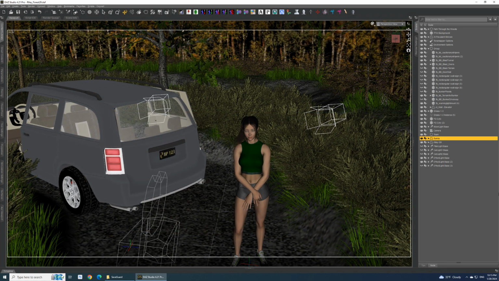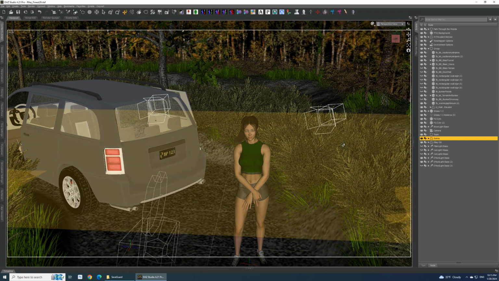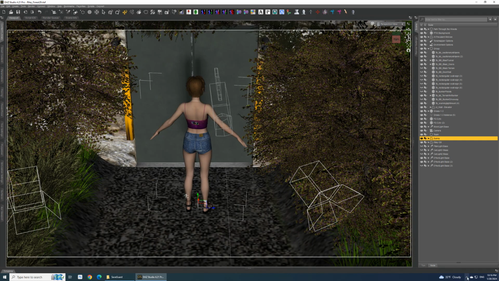Sure, I can press Ctrl Z a few times to undo it, but in a real scenario, I might not notice the overwrite and continue working, making the changes permanent. I bet every high-volume artist has had a similar situation at least once. And this is where SaveGuard for DAZ Studio comes in.